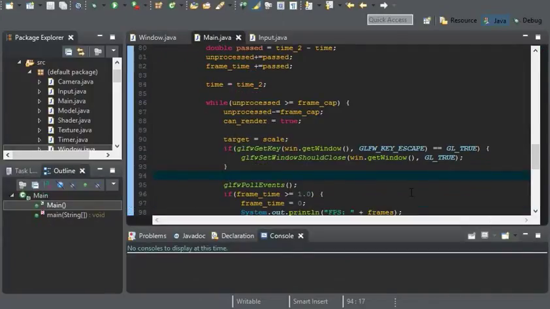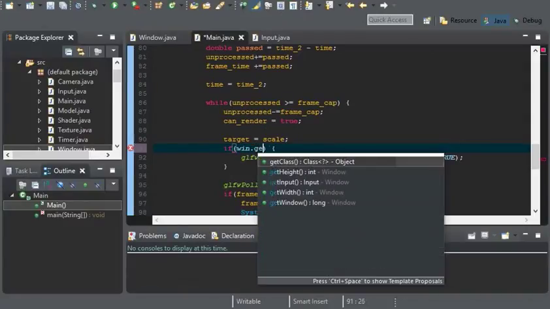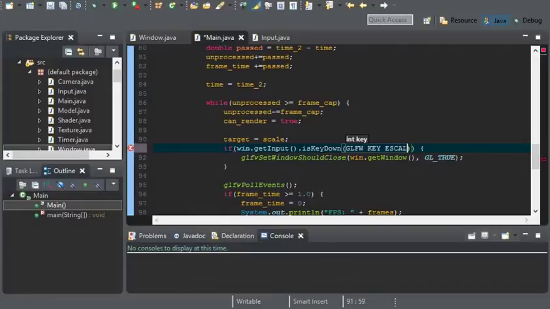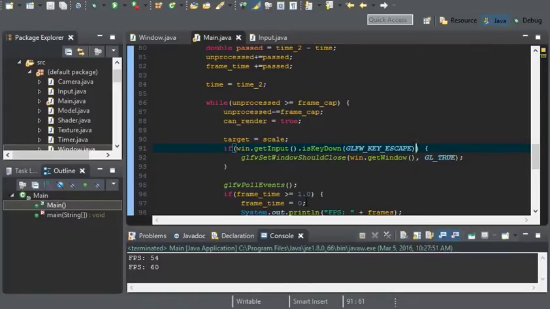So now all we have to do is change this here where we have glfwGetKey and the key escape thing. It's where we close the window if you press escape. Go ahead and get rid of whatever is in that if statement and use getInput().isKeyDown and then GLFW_KEY_ESCAPE. Okay, so now if we run this, we should be able to press escape and it closes.